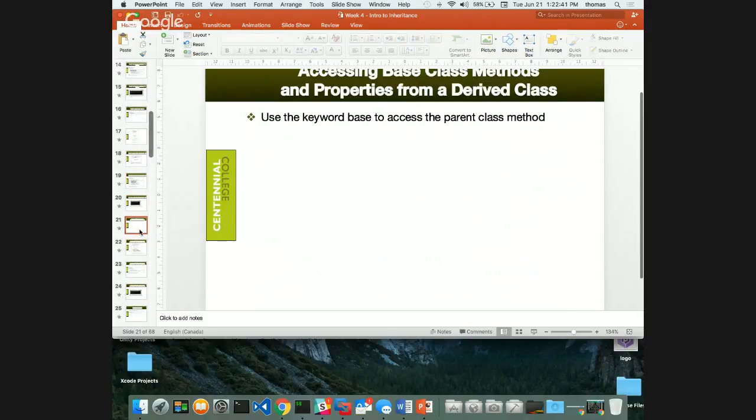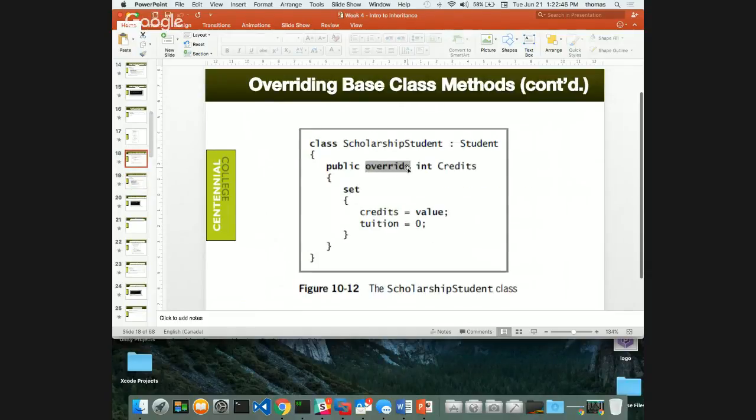But overriding base class methods, you need to use the override keyword, right? And then the name of the method that you're overriding, right? Do I have to do this for constructors? No. That's the only time you don't have to use the override keyword. You automatically override when you just name the constructor again. Okay, so be careful about that.